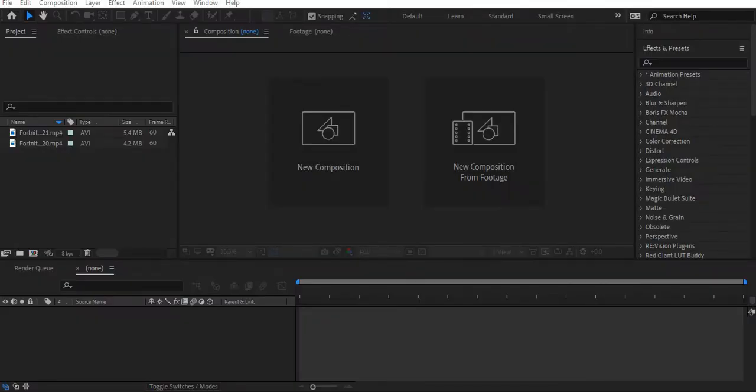In today's video is going to be something a bit different, in that I'm going to be showing you how to edit a clean transition for your Fortnite montage.